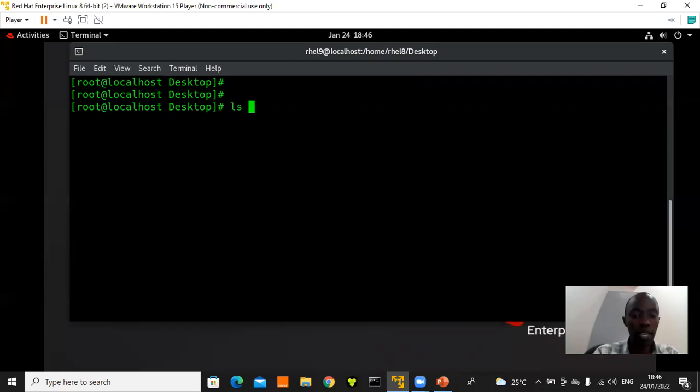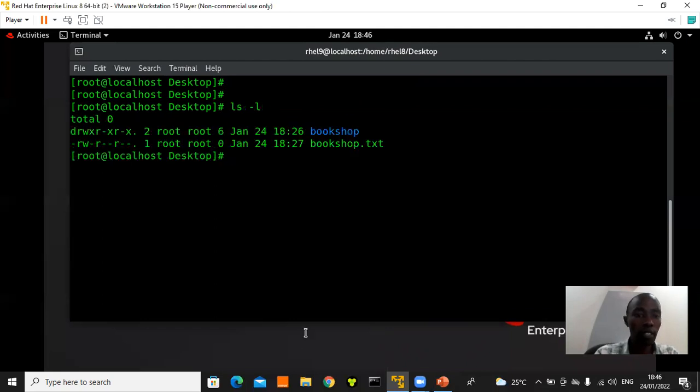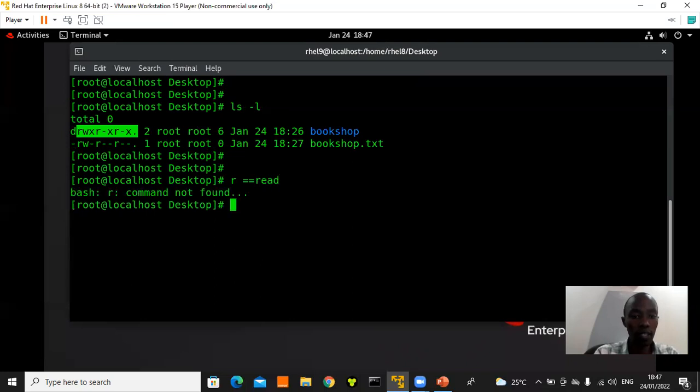Now, for example, if I bring ls -l, press enter, you can see that we have all these concepts. Now, R stands for what? R stands for read. We have W standing for write. And then we have X standing for what? Execute. X standing for execute.